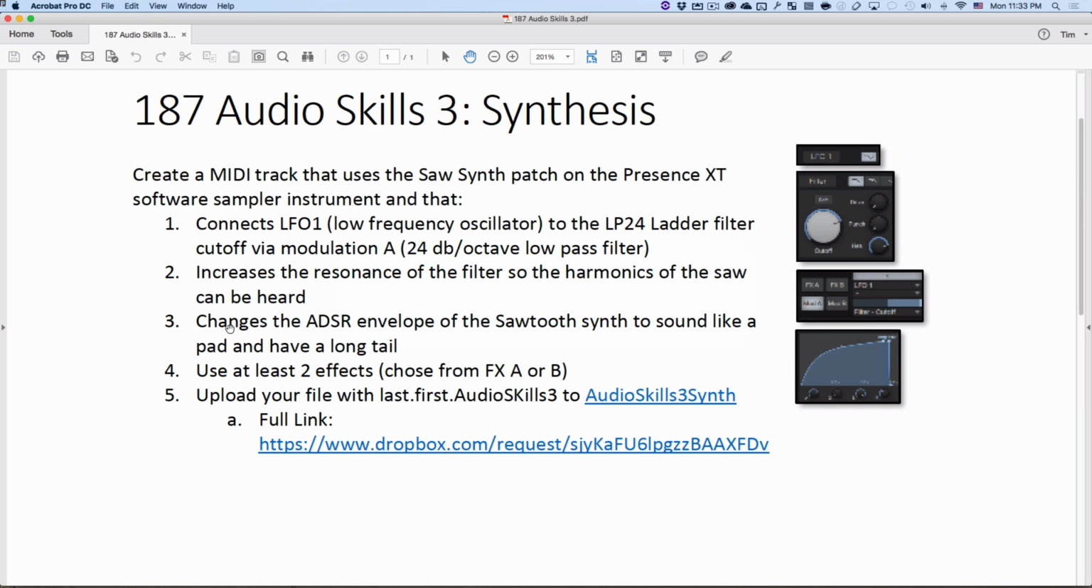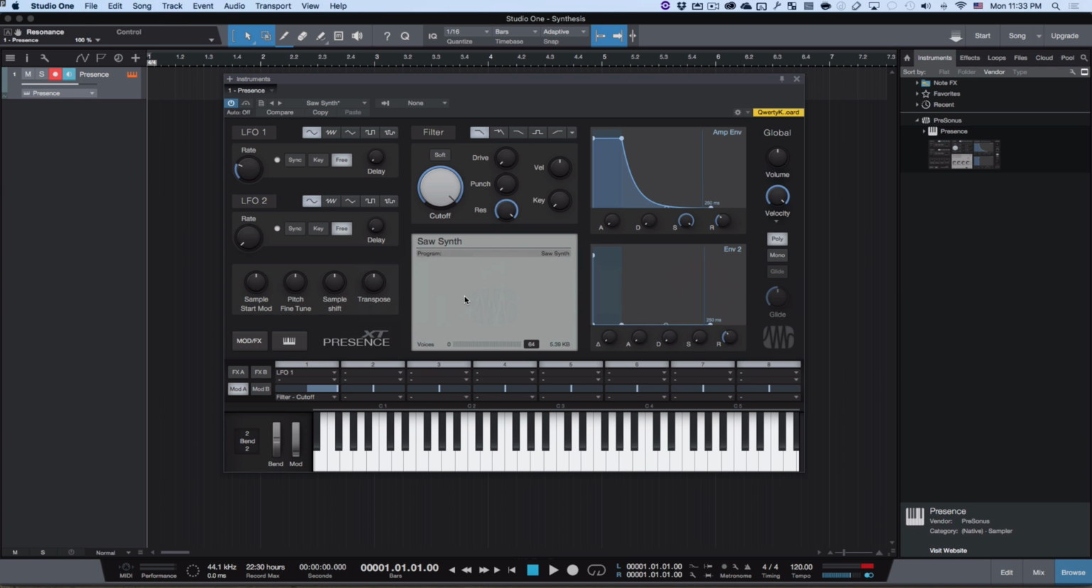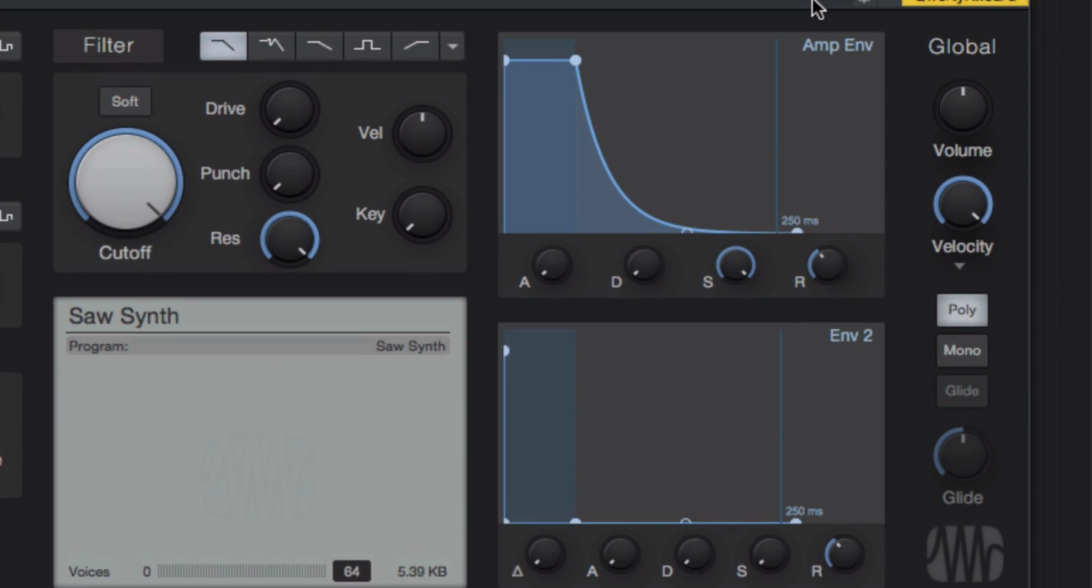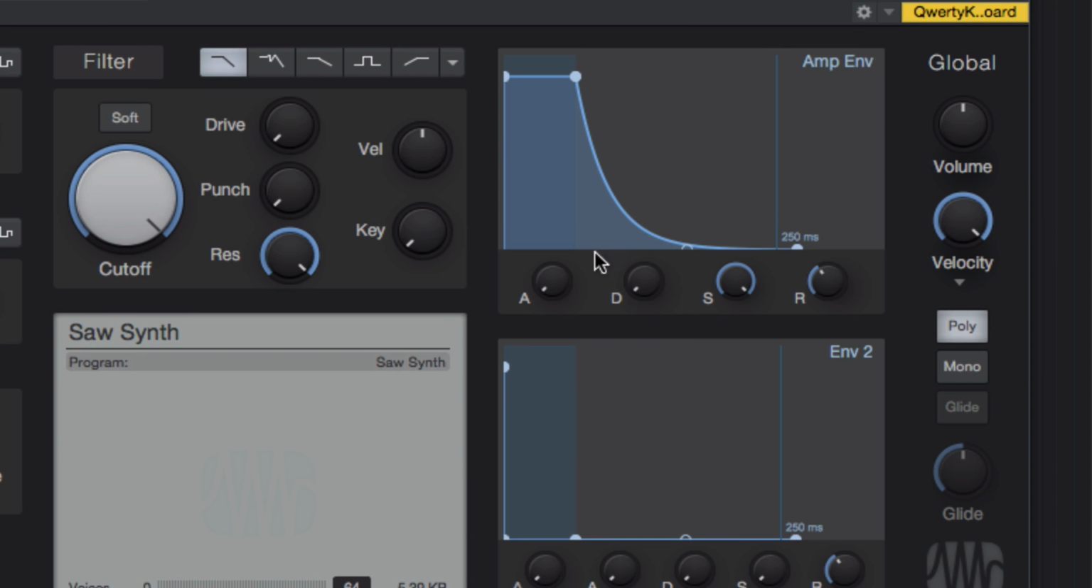Next, we need to change this ADSR envelope of the sawtooth synth to sound like a pad and have a long tail. What does that mean? This thing here, amplitude envelope, tells how the sound changes over time in loudness. Attack, decay, sustain, and release. Attack tells us how long it takes to get the sound from no sound to its loudest sound.